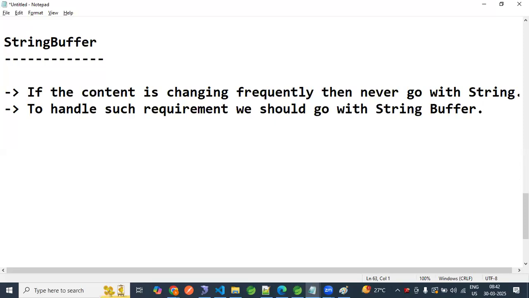Now this is the advantage of StringBuffer over String. All the changes will be done on the same copy.